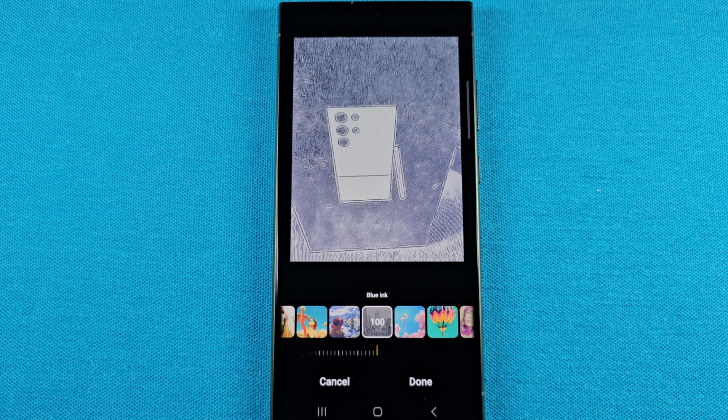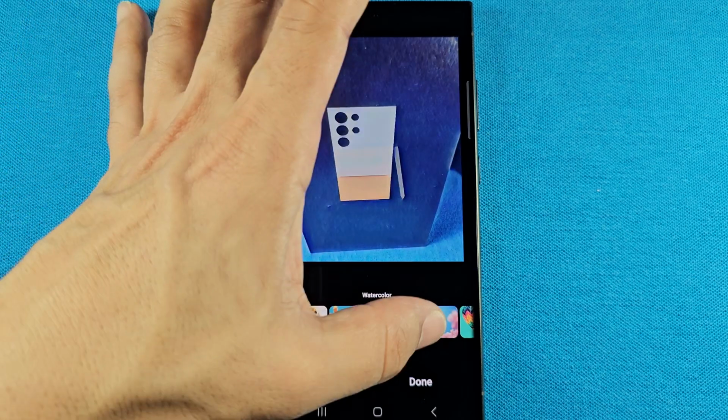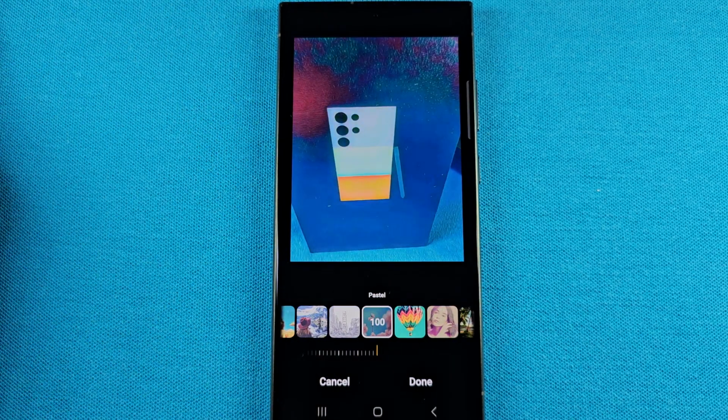How to use the AI change your style feature on your Samsung Gallery app for your S24 Ultra, right? So you have some photos, you want to make a little difference here, make them stand out or be a little bit creative with them. Here's where you can go to do this.